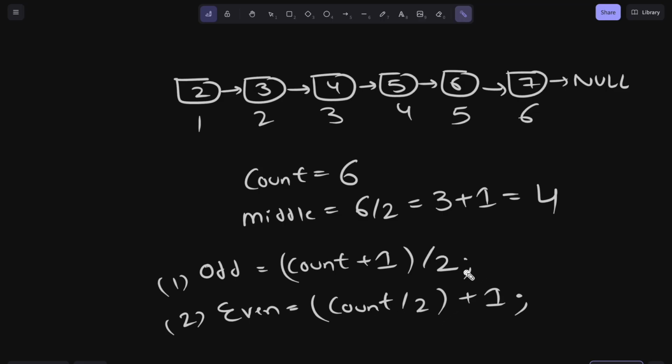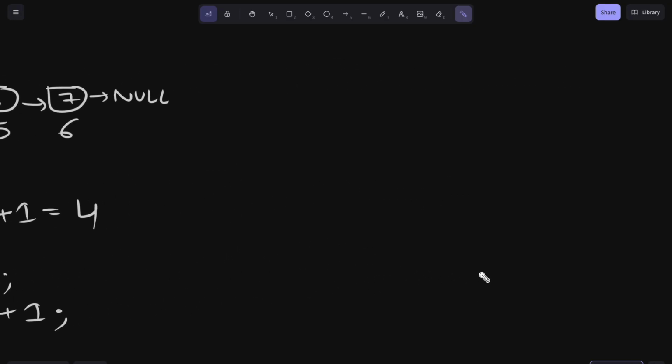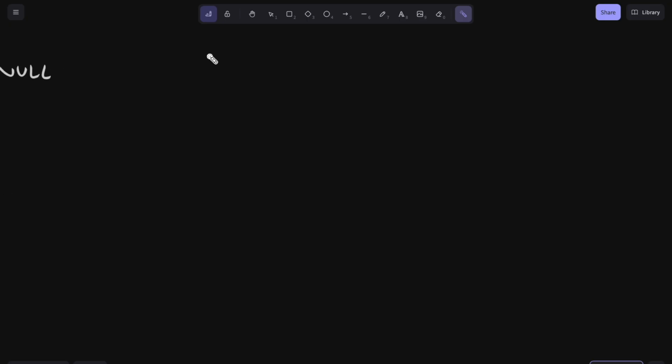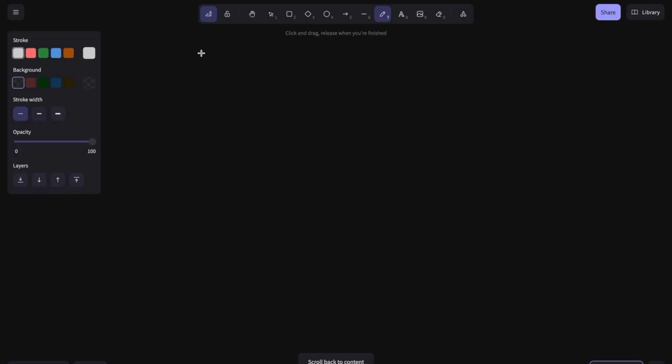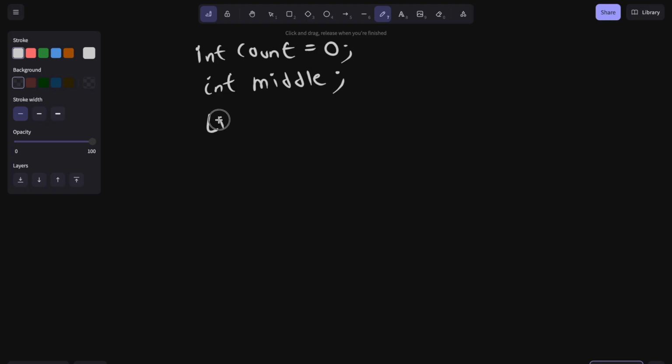So let's see how the code looks. If you're going to write the code for this, you need to declare a variable that is going to be count. So int count, and we initialize this as 0. Then we take another variable which is going to be our middle variable, and we can leave it as it is. Now we're going to declare a pointer which is going to traverse the list to count the number of nodes in the whole list. To do that, we write ListNode star, let's call that temp, and this temp will be pointing to the head of the list.